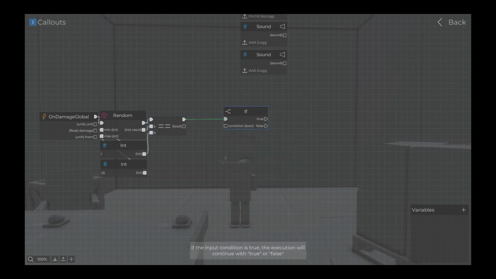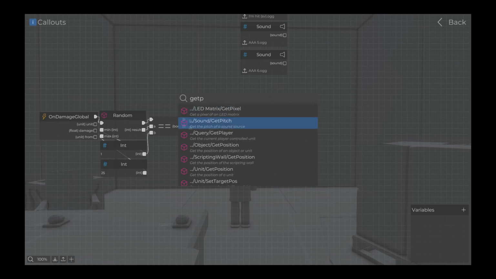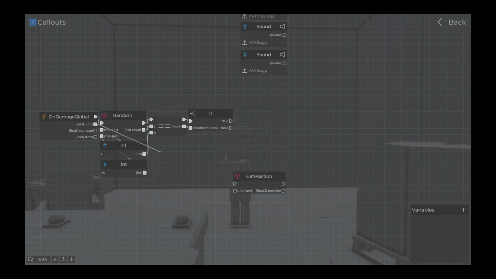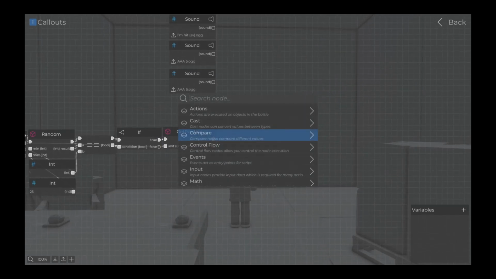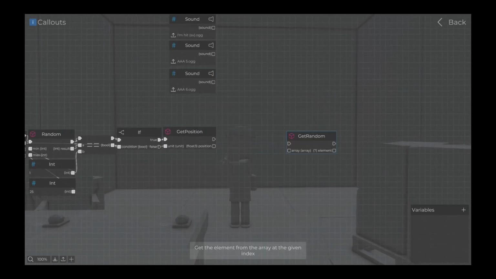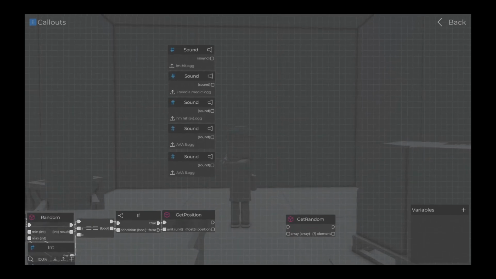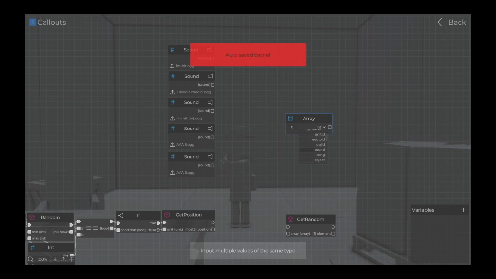then we want to get the position of the unit that was damaged. There it is. Get this fellow's position. And then what you want to do is get random from an array. You might be wondering where that array is. Well, it's right here. This array should be set to sounds, and there it is. There are 5 options over here, so 5 different callouts that can be made. Let's connect them all up.